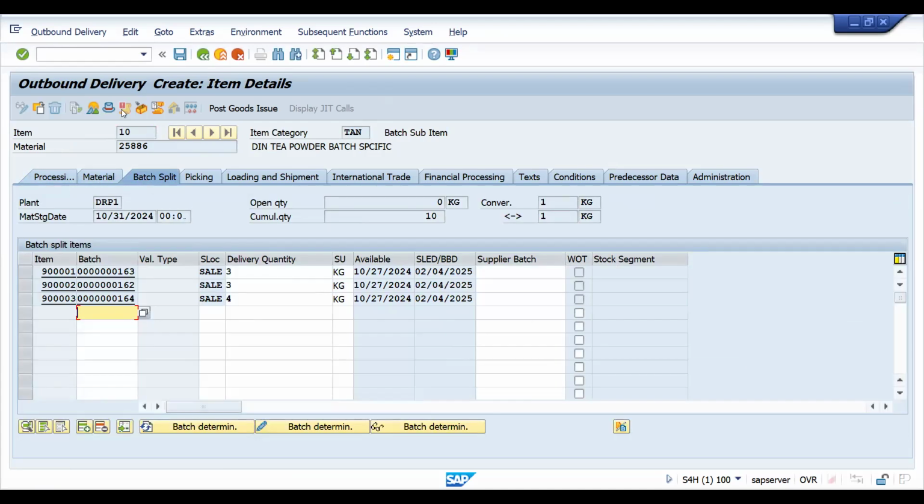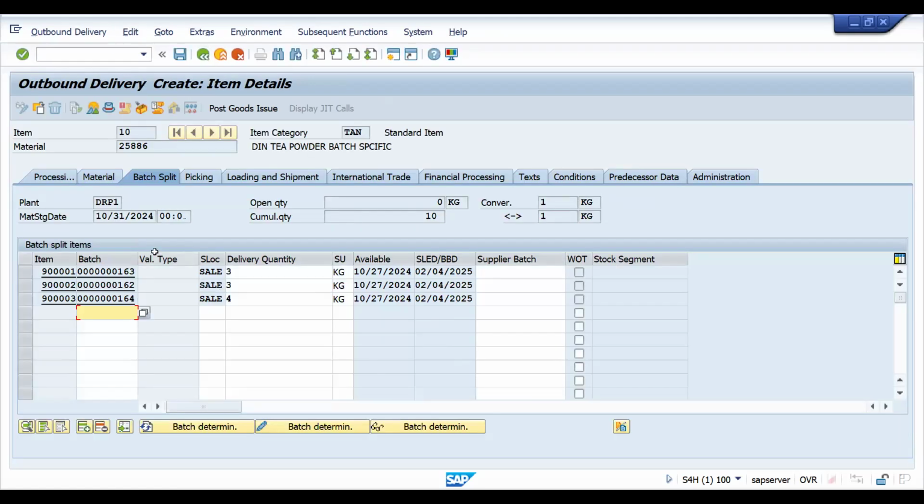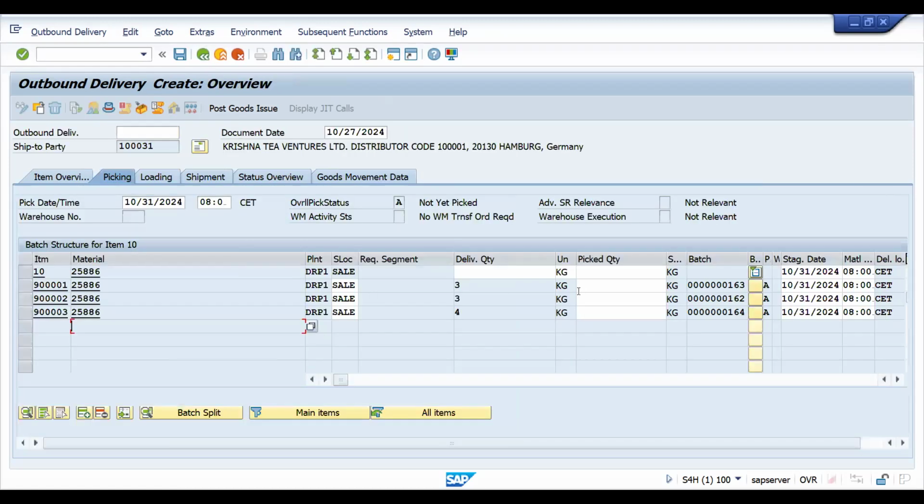In the next session we're going to see this field. Anyhow, this is fine. Let's do the PGI. It is not picked, right? So let's go to the picking and try to do the picking. Let's make it this one. See, the picking status is B. In real time, you might have 10 batches or 20 batches for the same material, or different materials with more batches.